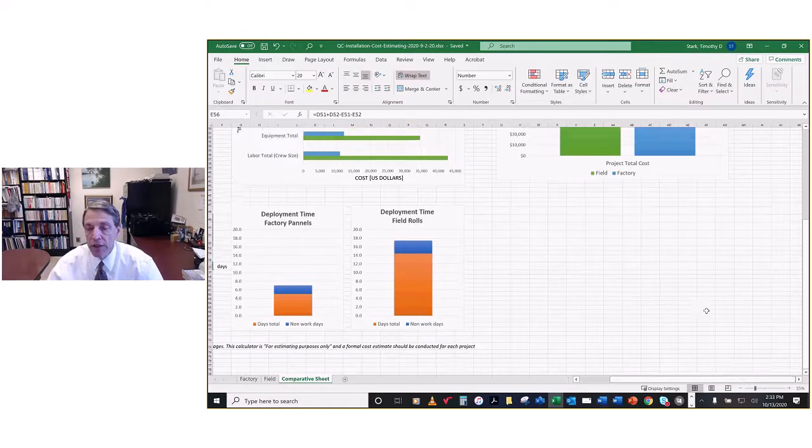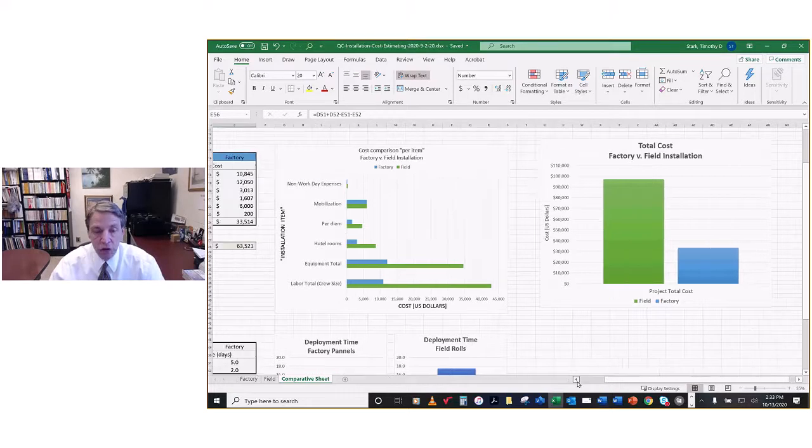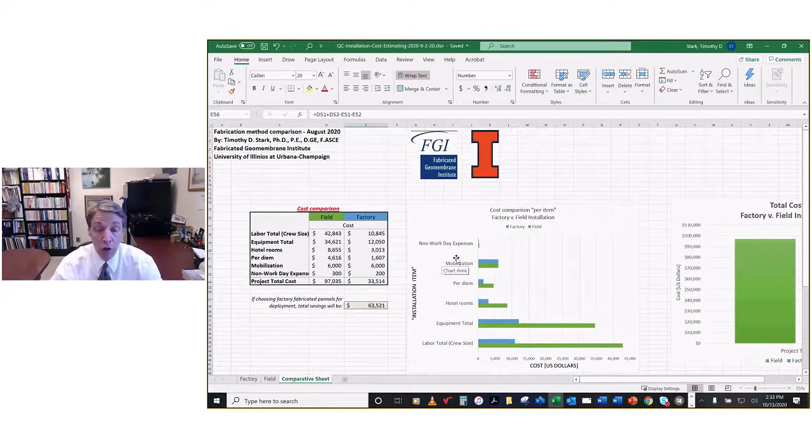And the last graph over here is just a bar chart showing you the difference between the field and factory cost of $97,000 and $33,000. So this is a very handy spreadsheet to quickly quantify for an owner, a client, an engineering consultant, what the difference in just QA, QC, and installation costs will be between factory and field fabrication.